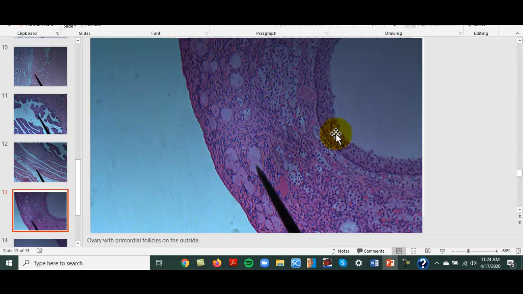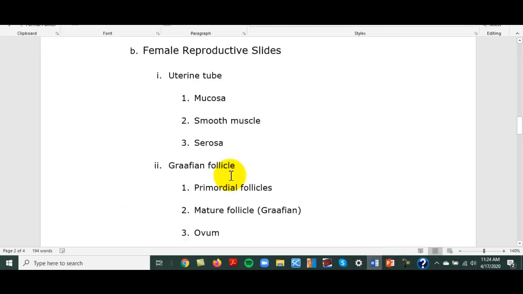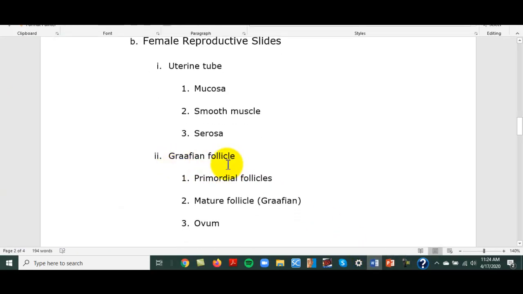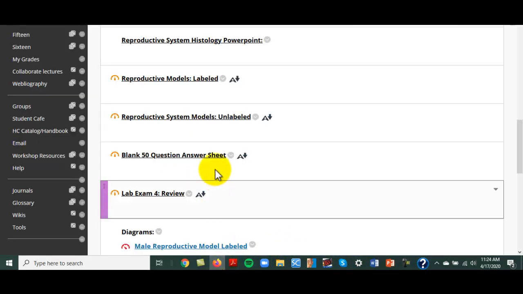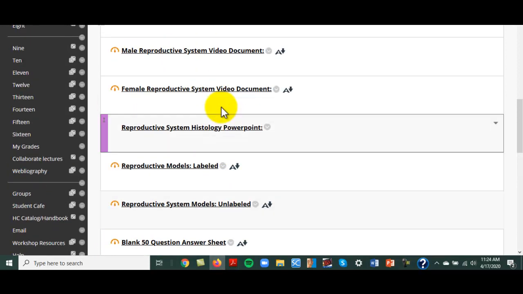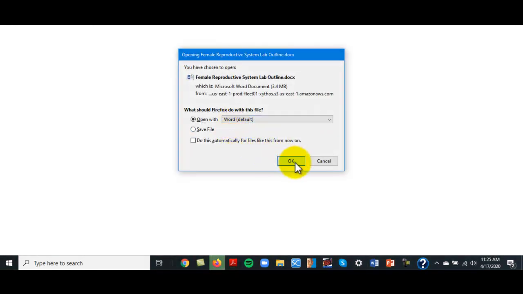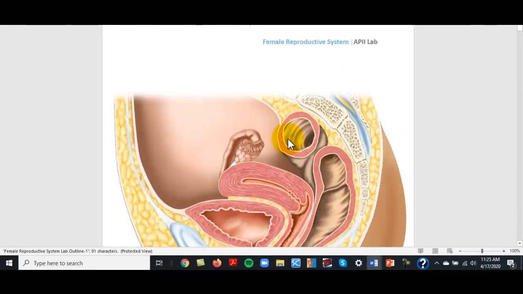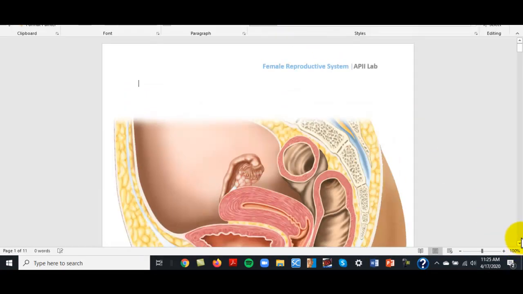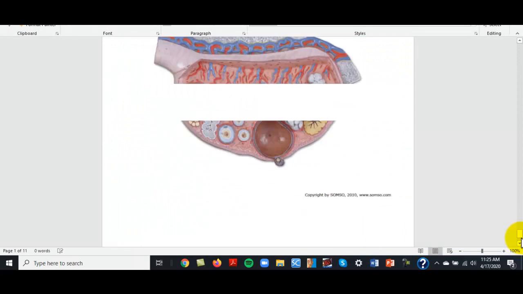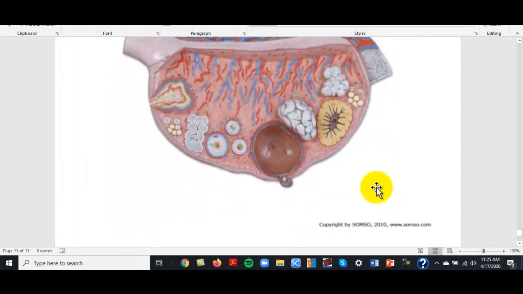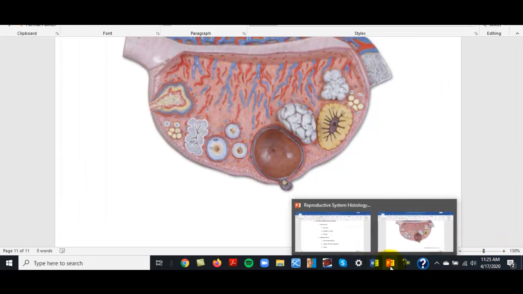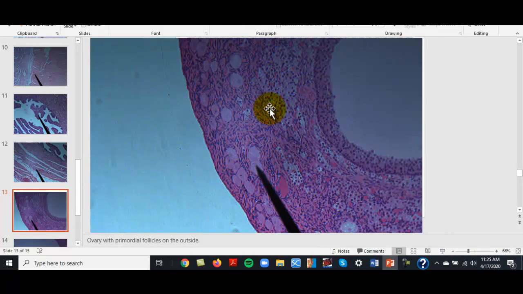This happens to be an ovary. Now on the slide it said Graafian follicle, but it's an ovary slide. And I'm going to go back just for a second, just permit me here. We don't really have a model for this, but at the very end of our video document, you'll see it. So here's an ovary. You can make it a little bigger. Going back to our slide, now this is an ovary.